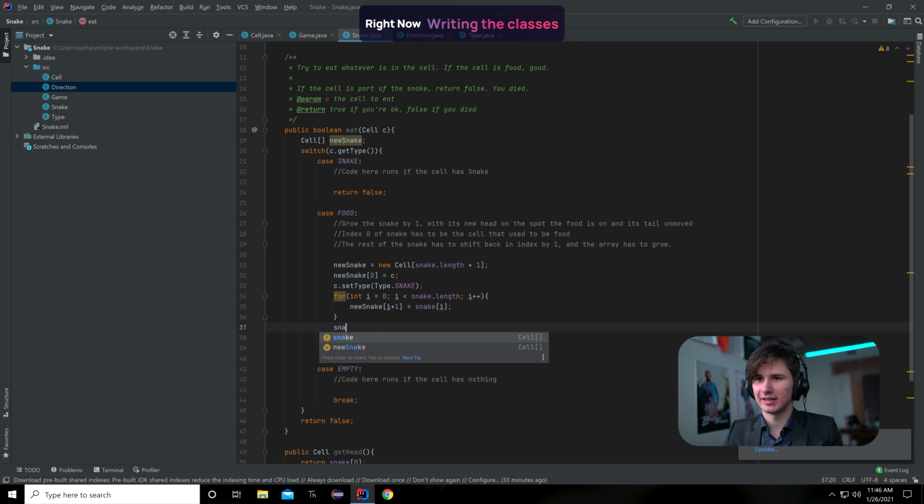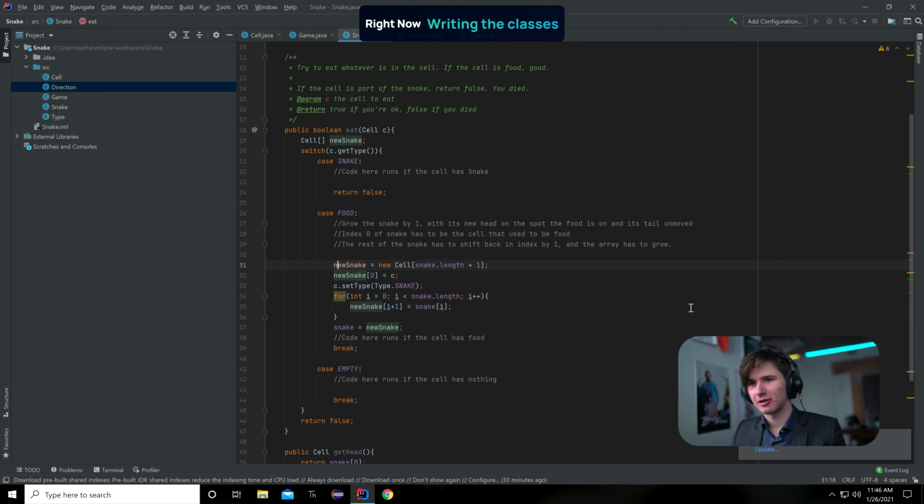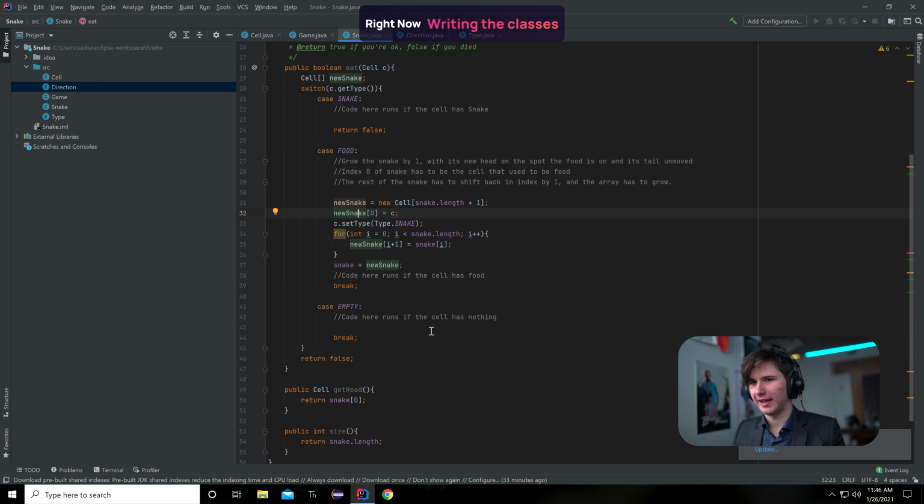At the end, we just say snake is equal to new snake, and now we're done. We've grown our snake by 1. That's how array lists work. Array lists add an item, and then they copy the array over to a new array. Does that kind of make sense to everyone?